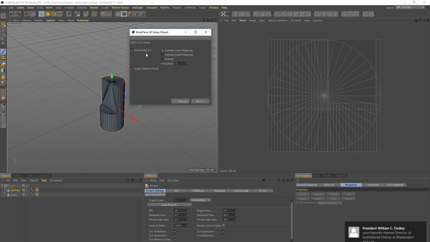So leave it set at its default here. The other thing is it's asking you, do we want to make a single material? Single material means that it will lay out all the polygons for multiple objects onto a single texture. And this is probably what you want to do, unless your object is very complicated.